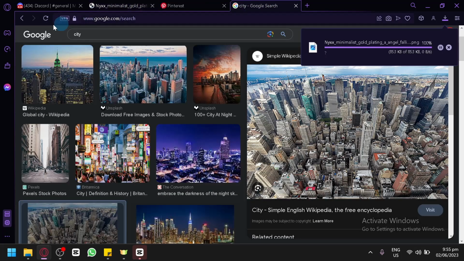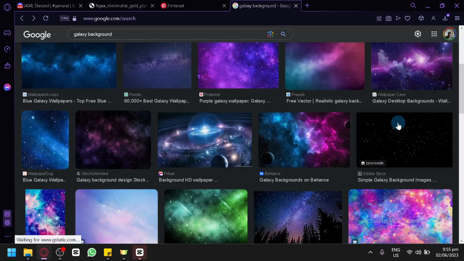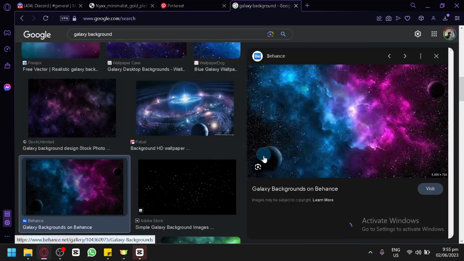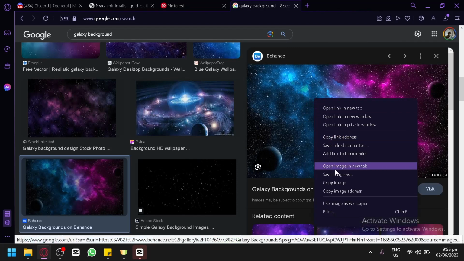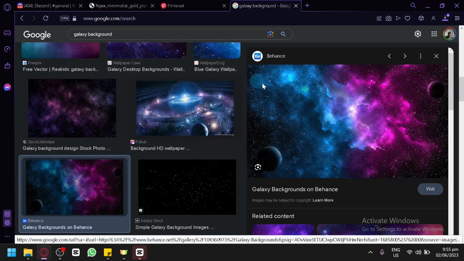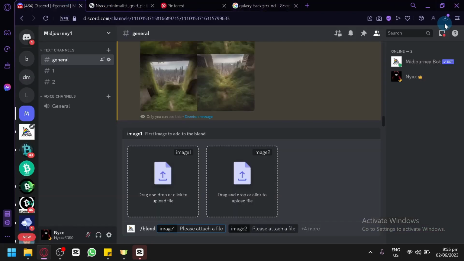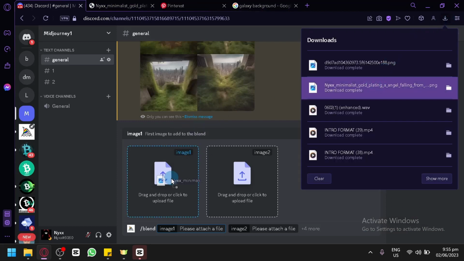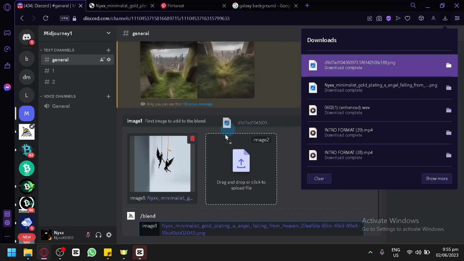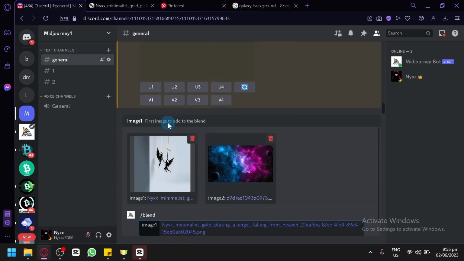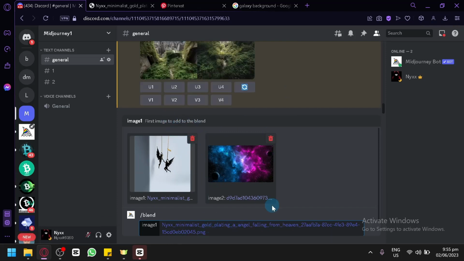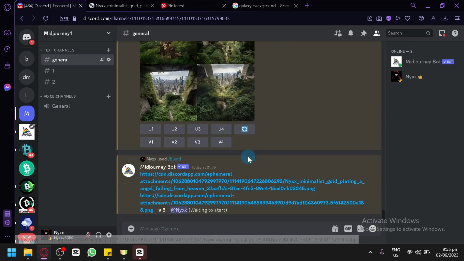Just like that. And then over here, we could go back to our galaxy. Choose a photo of a galaxy over here. We're also going to save this. Save image as. Let's see if we will be able to save it just like that and go back over here. What you're simply going to do is upload them in this section, you can see, and you will be able to use one of these as a reference, and then the first one will be added to the blend.